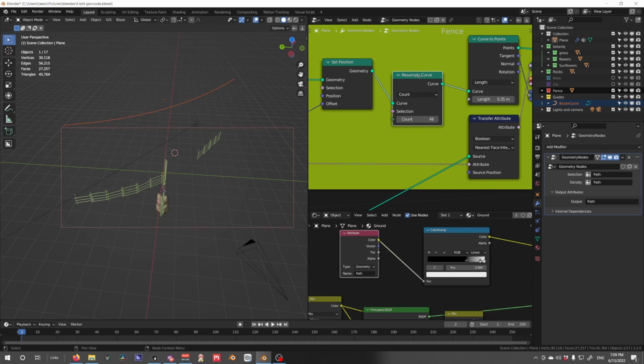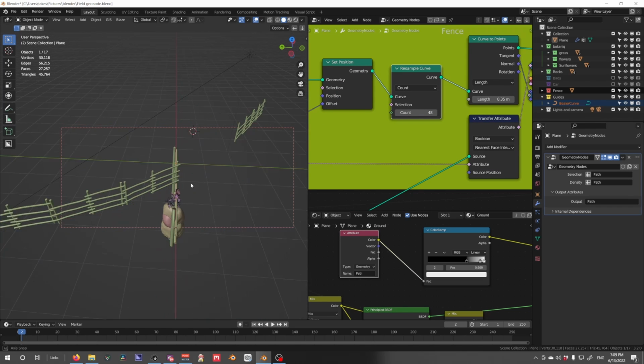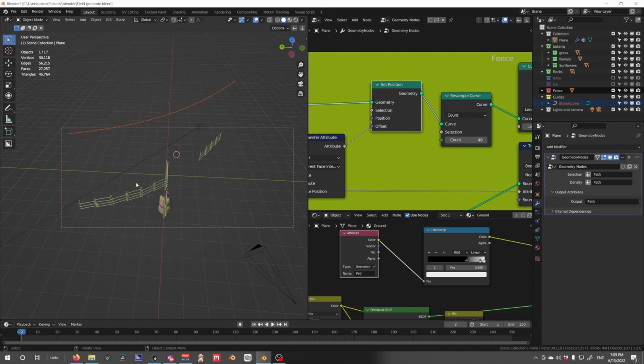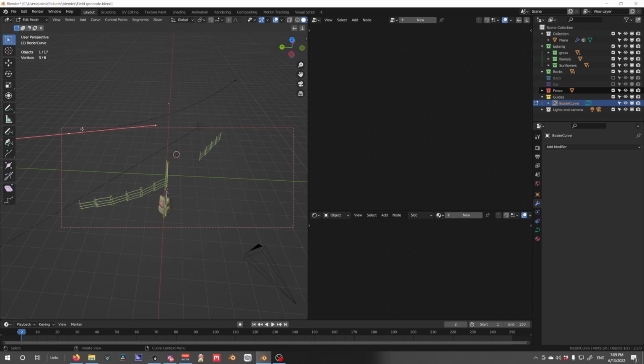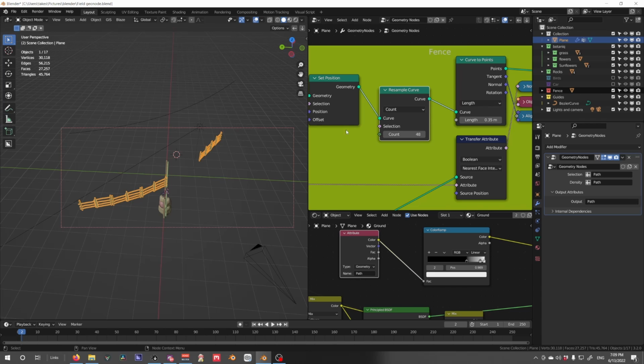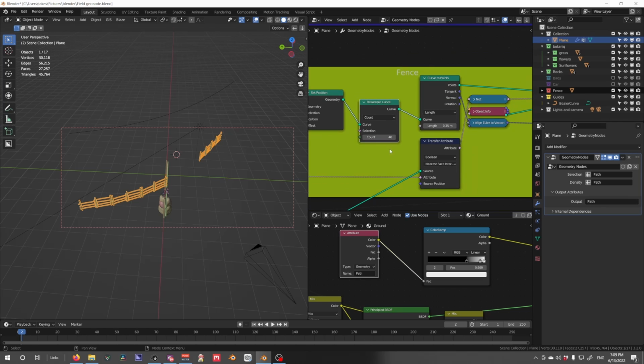After that, I resample the curve, because right now on this curve we only have a 0 and 1 point as shown here. If I hit tab, we only have 2 points. But here we resample the curve in order to have multiple points. In fact, if I lower this, you can see I get less detail. However, I'm not going to do that.